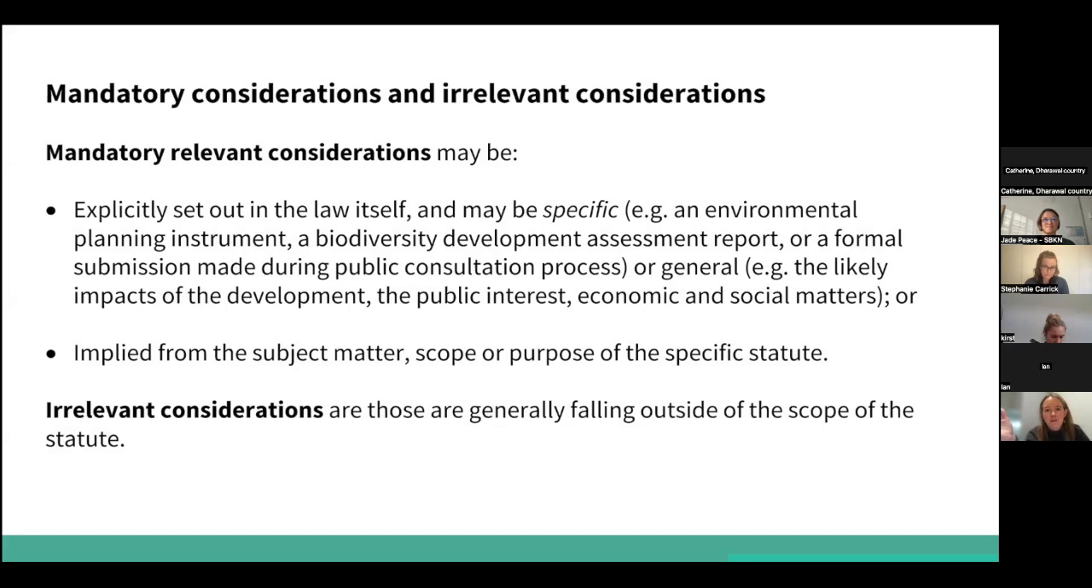I'll talk a little bit about mandatory considerations and irrelevant considerations. So mandatory considerations are those that are explicitly set out in the law, and they might be really specific, like the decision maker must consider relevant environmental planning instruments like the local environment plan, or they must consider the biodiversity development assessment report that accompanies the application. Or it might be that they're required to consider formal submissions. Or the mandatory relevant considerations might be quite general. So they just need to consider the likely impacts of the development or the public interest or the economic and social matters. And mandatory relevant considerations can also be implied from the subject, scope, or purpose of the relevant legislation.